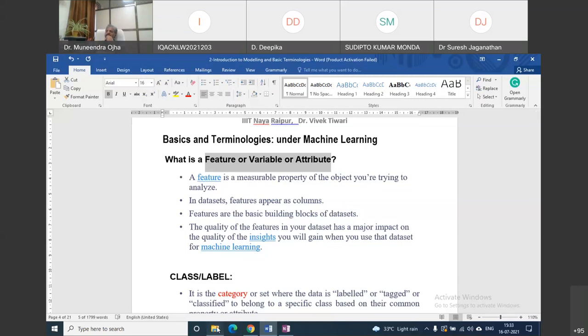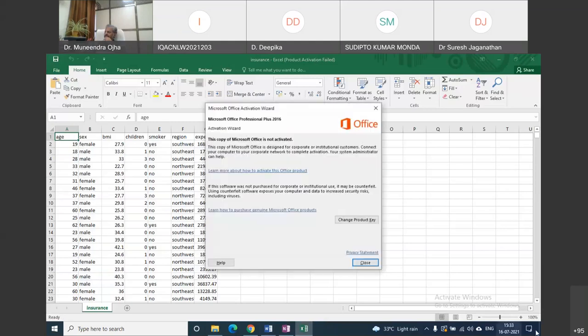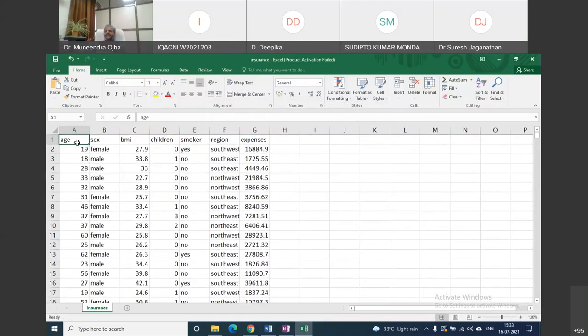If I try to open a data set just for understanding purposes, suppose this data set is the medical expenses of a person of a family in a year. Suppose there is a person aged 19, gender female, BMI 27.9, number of children 0, smoker yes, and the part of the city or country where they live. The medical expense of that person is $16,884, maybe dollars, maybe rupees. So age is a feature, a variable. Gender, BMI, children, smoker, region, expenses are all features, all variables.